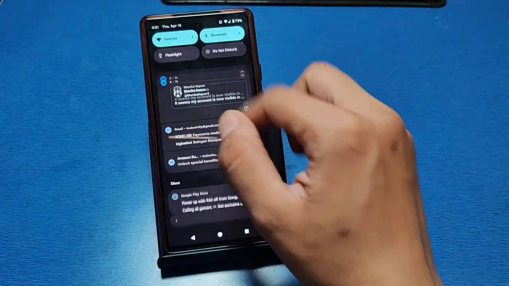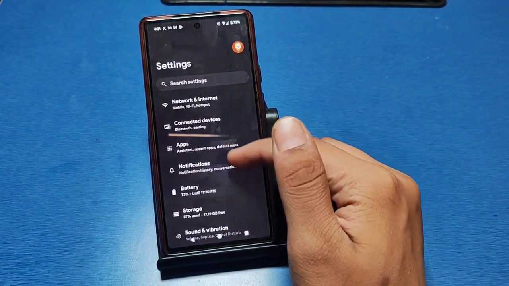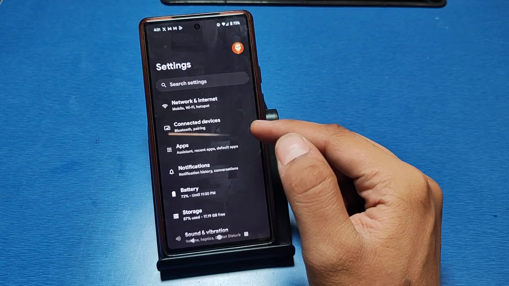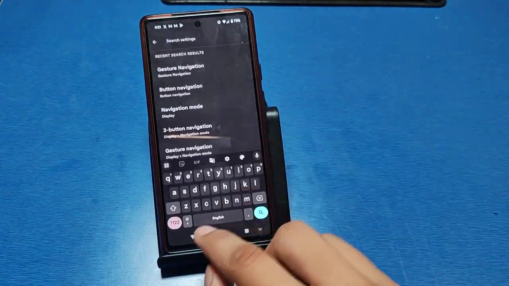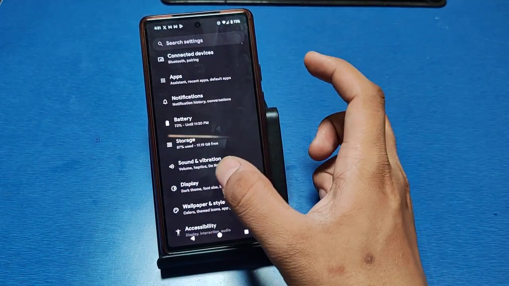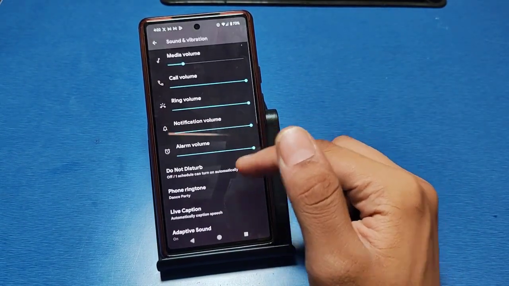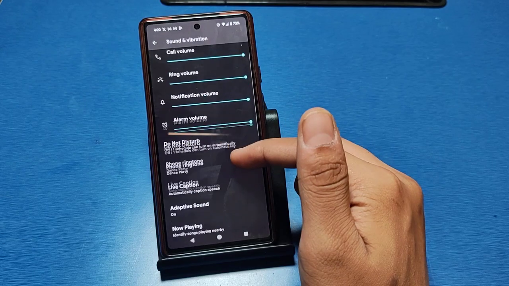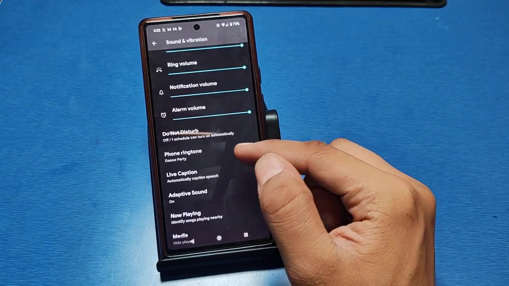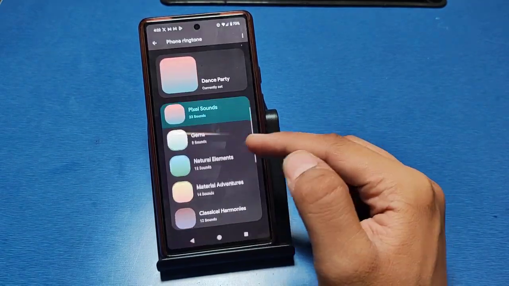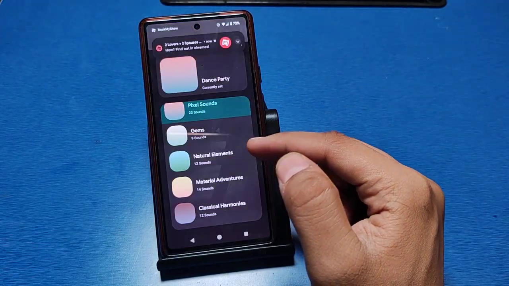First you have to go to the settings option in your smartphone, then swipe down, or you can just search for it from the search bar option. Click on the sound and vibration option, then this interface will show. Then swipe down, and you can see there is a phone ringtone option. There are lots of phone ringtone options.